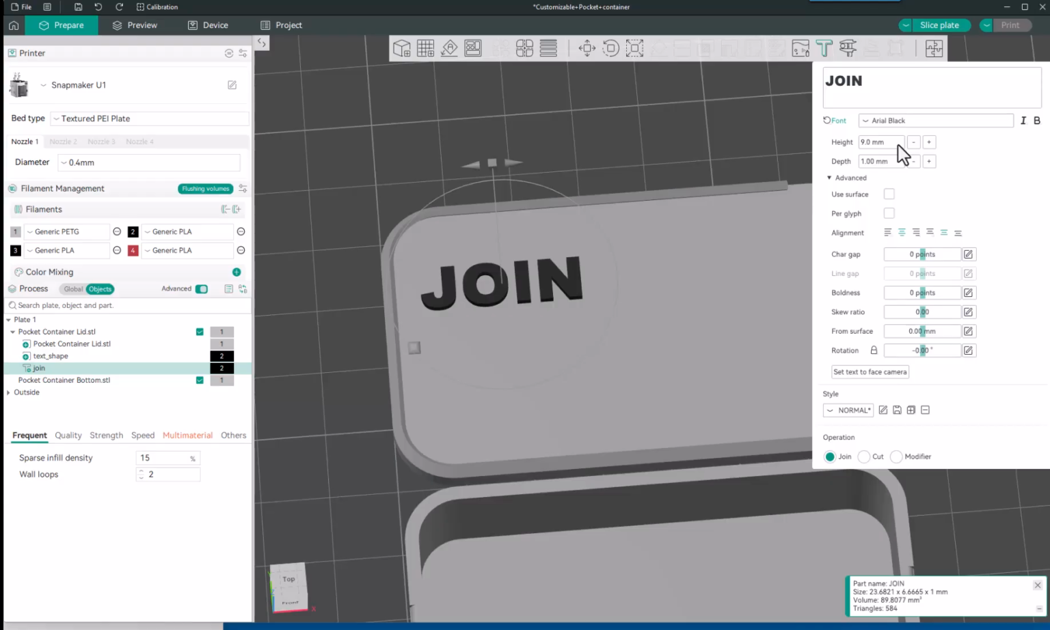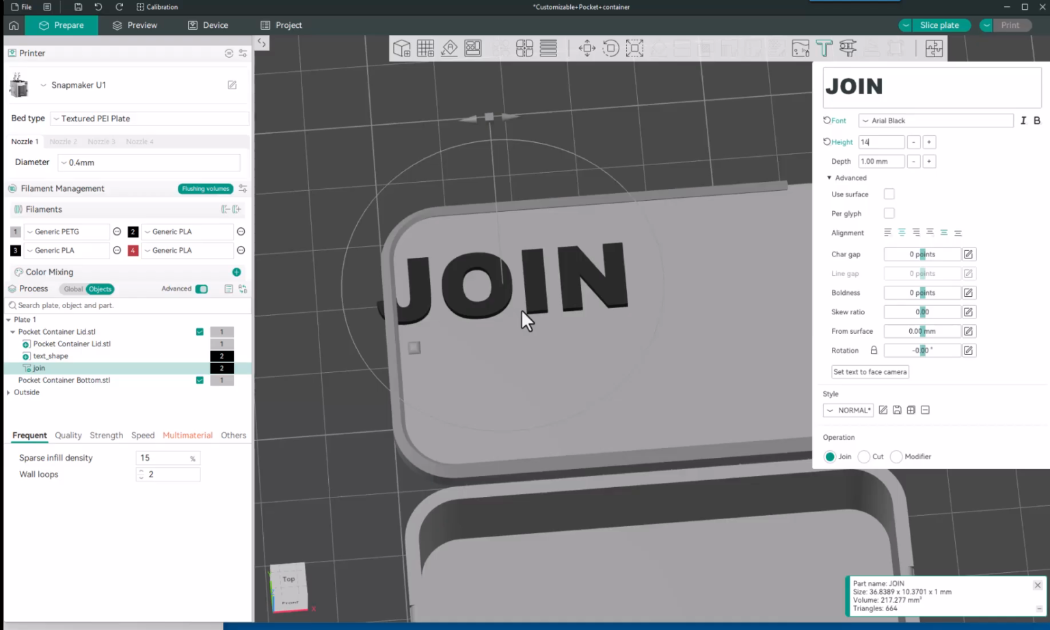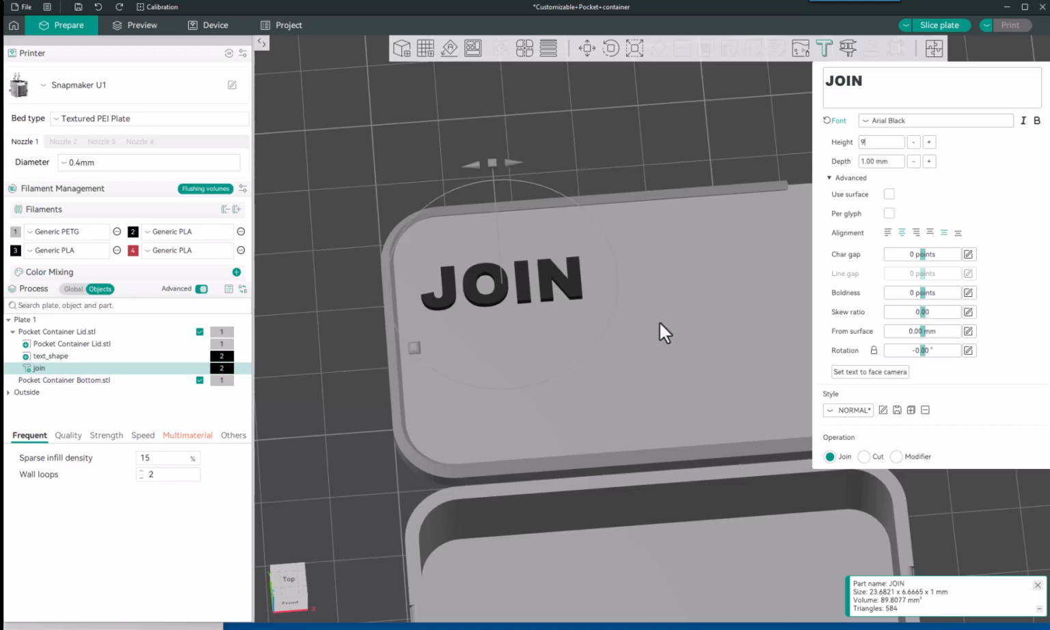Now, this is where we size it up and down. So right now it's at 9. So I could put it at 14 and it'll automatically change. You don't have to hit enter or anything. So I'm going to go back and put that back at 9. It changed back to 9 millimeters. You can hit the plus and minus button.